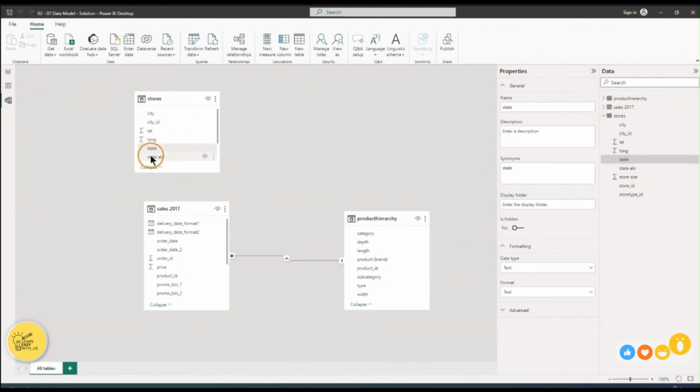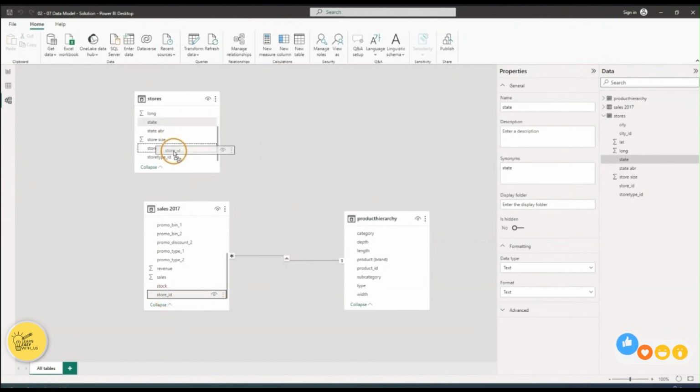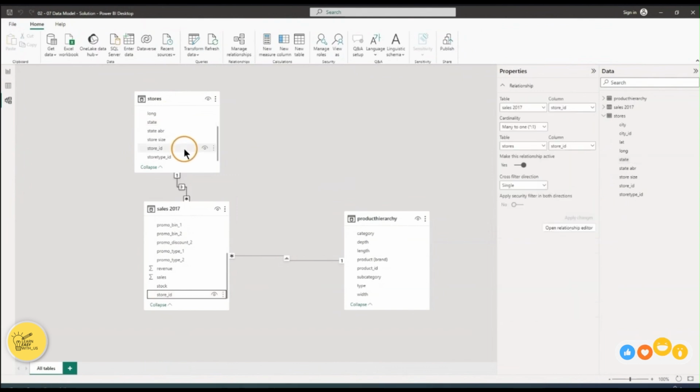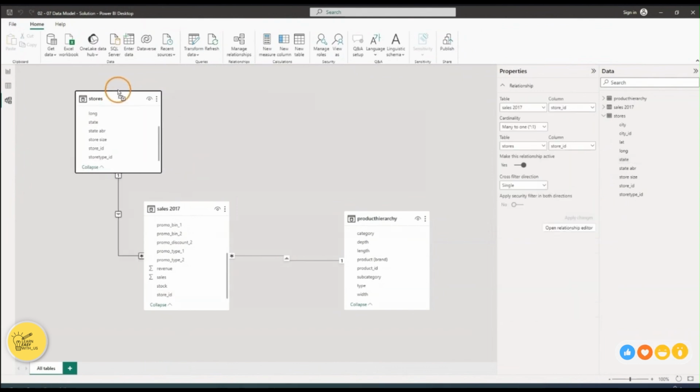And we go back to the model view. And in this case, we can just search for the store ID in the one table, and we can just drag and drop it onto the store ID of the other table. Again, the direction doesn't make a difference. We just need to make sure we select the correct columns. So we do this, and then when we hover over this relationship, we can again see that the columns that are used for this connection are highlighted. So we can make sure that this is the correct column that has been used.